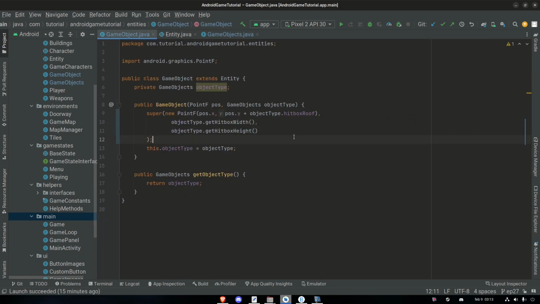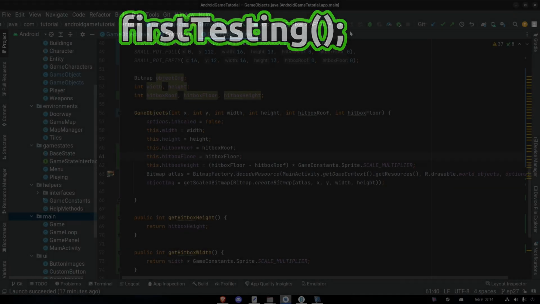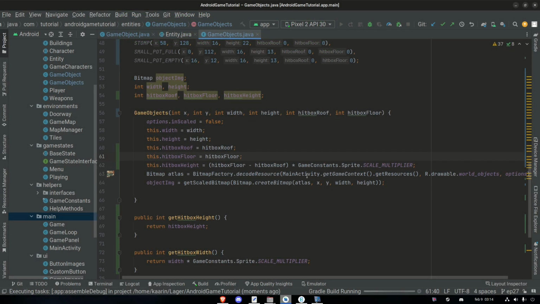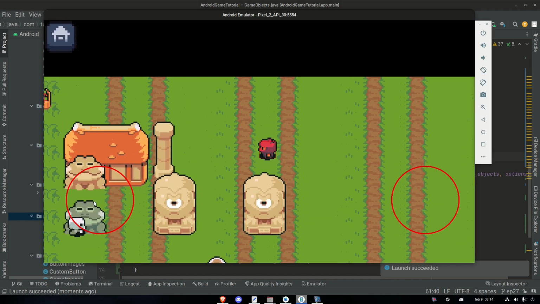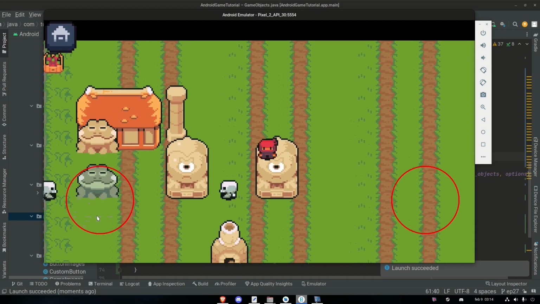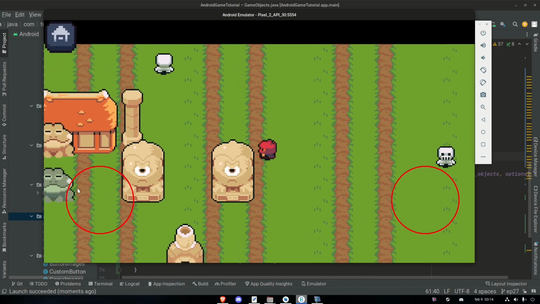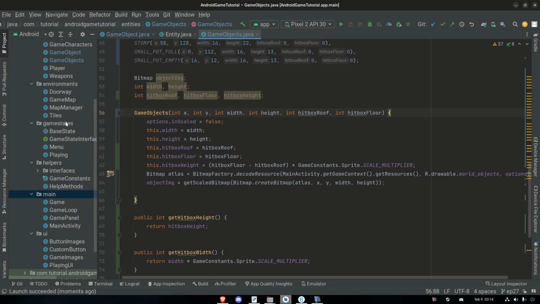So is that all we need to do here? I think so. So now we have a new position and also new values for the size of the hitbox. Alright, so let's just test it and see if it works. And hopefully it will work. Launch successful. And I can move through it just like before because we have not taken into account the hitbox when it comes to the rendering. So let's do that quick.